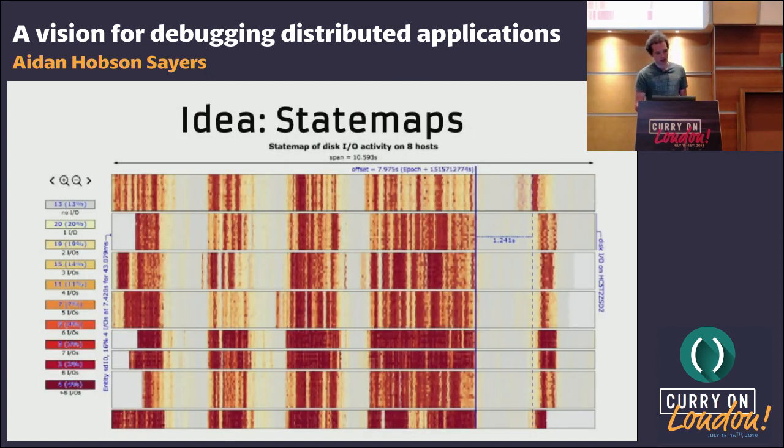So, next on the list of tools is state maps. Hands up if you've heard of or seen state maps before. Okay, nobody. So, state maps are a tool, I don't know when they were first created, but I've seen them come up most recently in a presentation from Brian Cantrill, who worked at Joyent. And this is quite a nice way of representing the different states of the system.